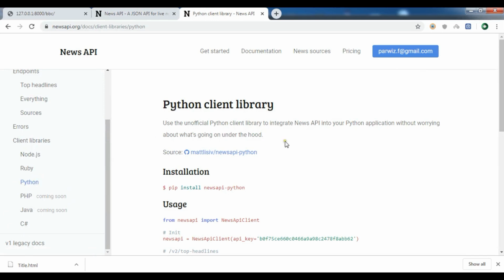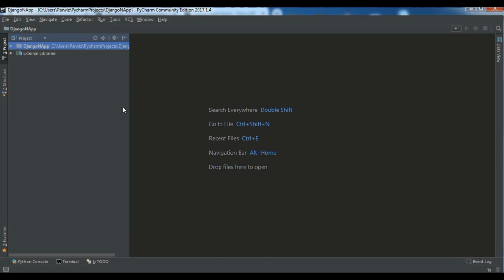So first you need to install Django. After that you need to install the News API client. You can install it by pip install newsapi-python, and it will be installed. Now after this, we are going to create our project.